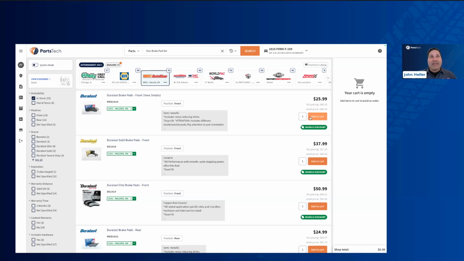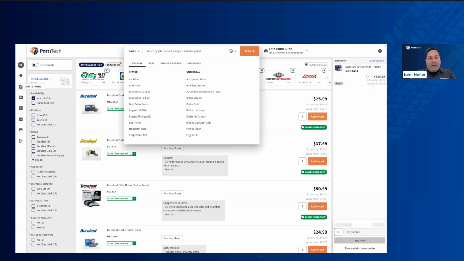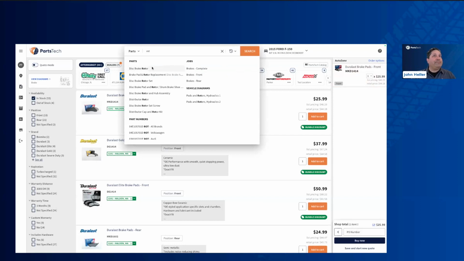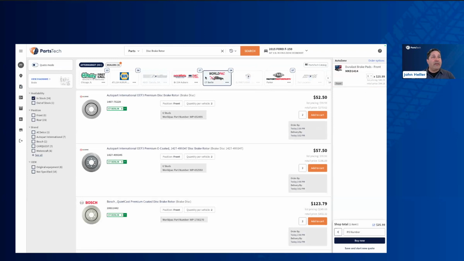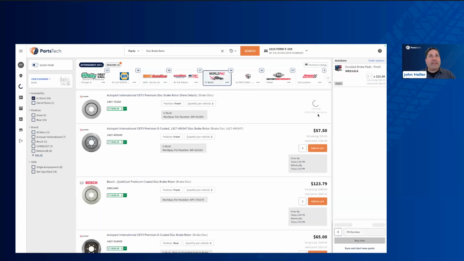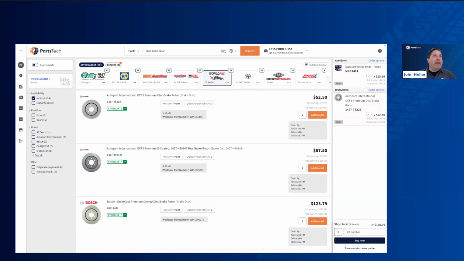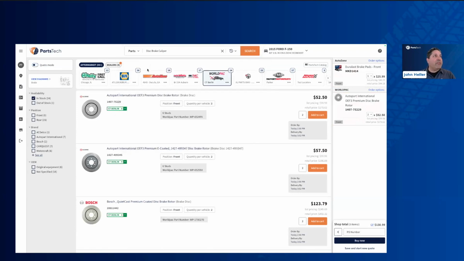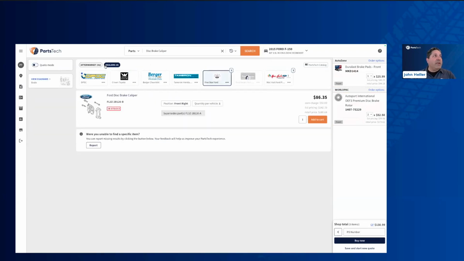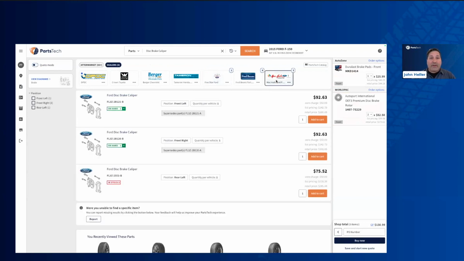In this case, I'm going to add this brake pad. Now I'm going to come up here and look for a rotor. And now I'm going to perhaps look across a different supplier. I'll choose this one and add it to my cart. Now I also know that I would like to look for some calipers. I'm going to select caliper in here. For this one, I might be curious to see what a dealer in my area that's provided their inventory to PartsTech has. So I'm going to add this to the cart as well.